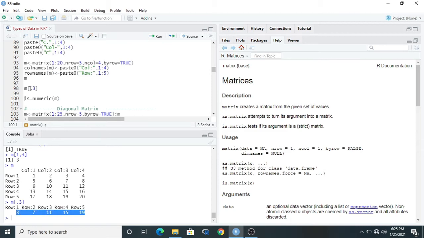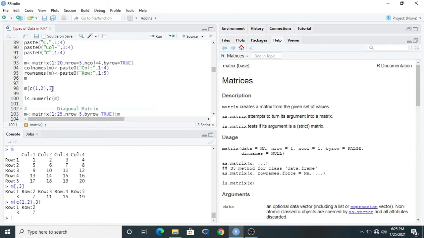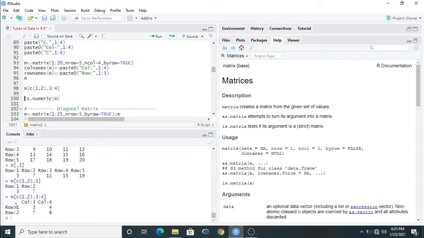Clear? And if you want to extract more than one row or more than one column, you have to put c here, and you can put 1:2 or 1 comma 2. Suppose first and second row but third column. So this value is first and second row but third column: 3 and 7. You can also identify in the same way. Suppose 3 to 4th column. The same thing also happens. The first and second row and third and fourth column.